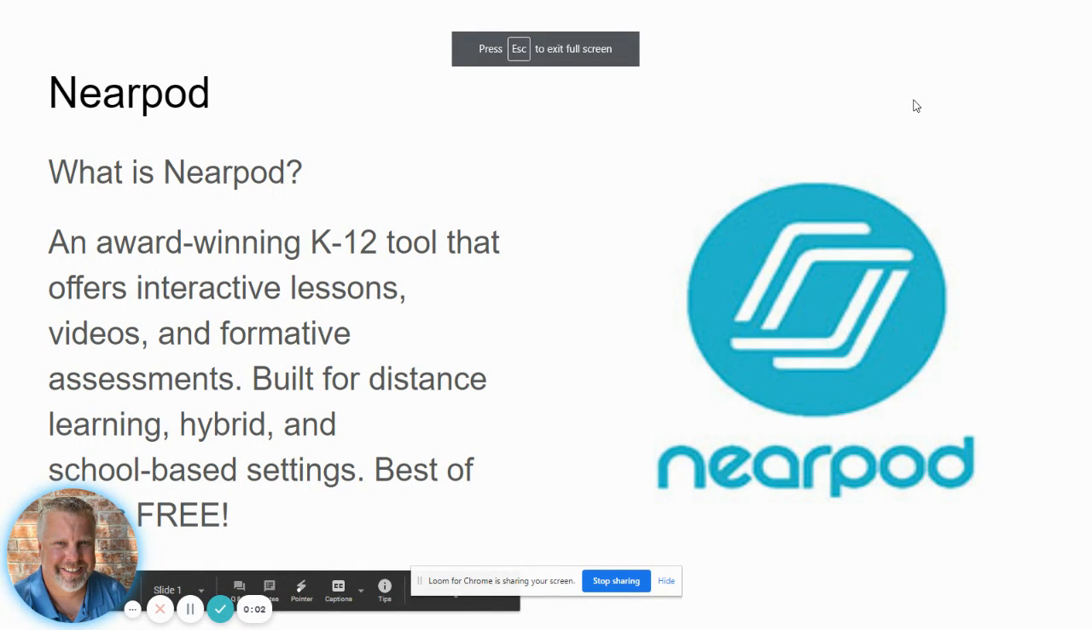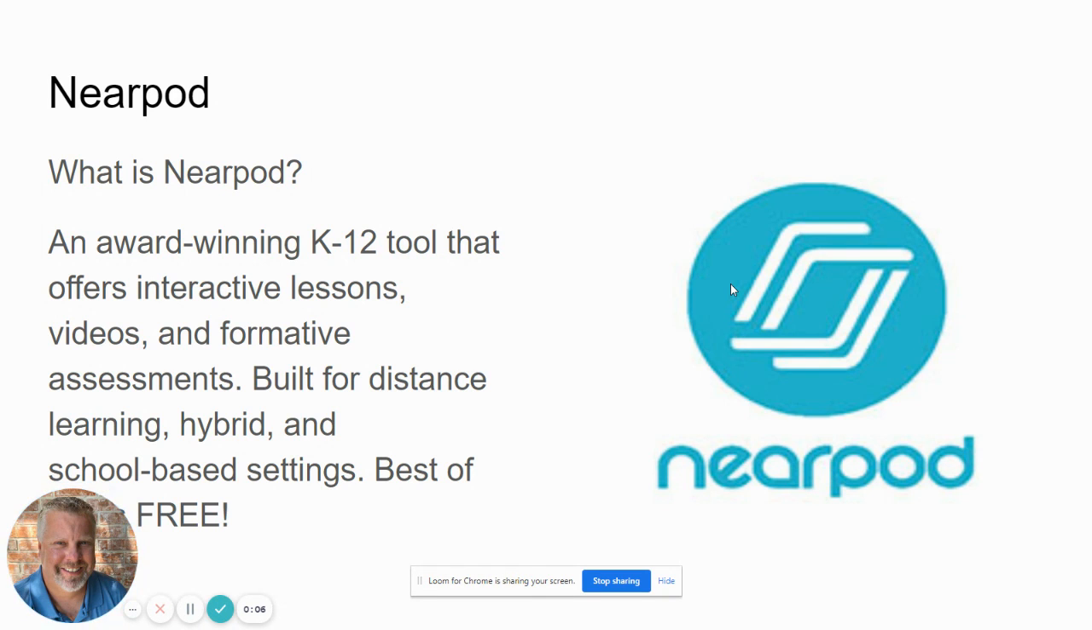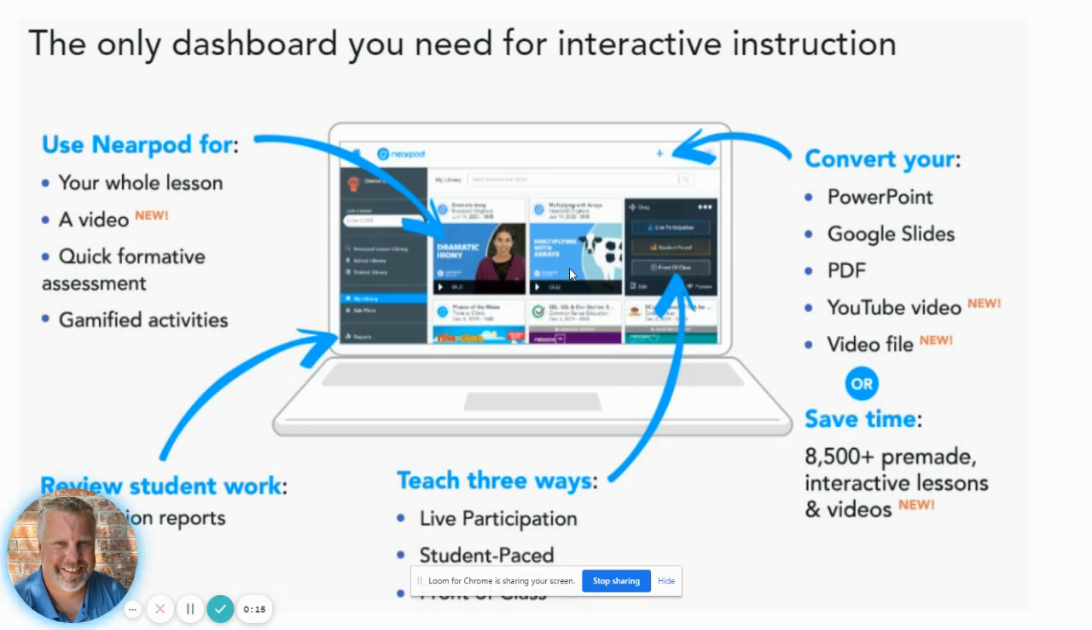What is Nearpod, you ask? Nearpod is an award winning K through 12 tool that offers interactive lesson videos and formative assessments. It's built for distant learning, hybrid, and also school based settings. Best of all, it's free. So, here's just a little bit about Nearpod.